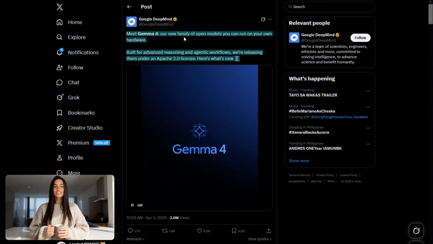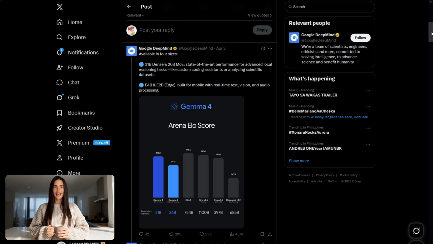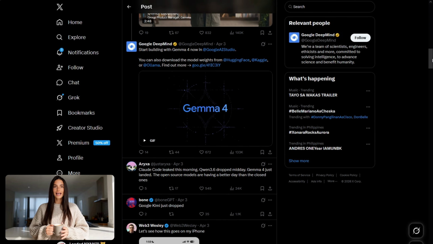All right, let me wrap this up. Gemma 4, turning your browser into a local AI agent, is one of those updates that doesn't make headlines, but quietly changes how you work. And it's a glimpse of what's coming next for everyone.